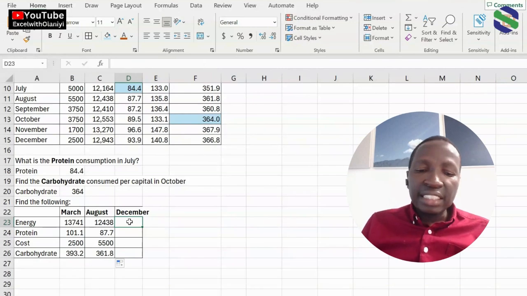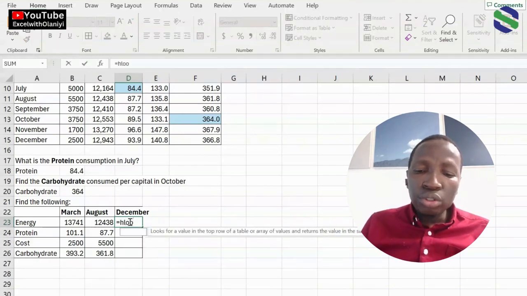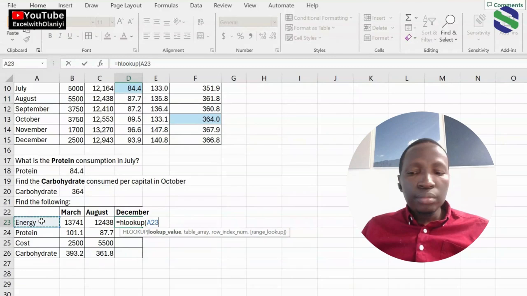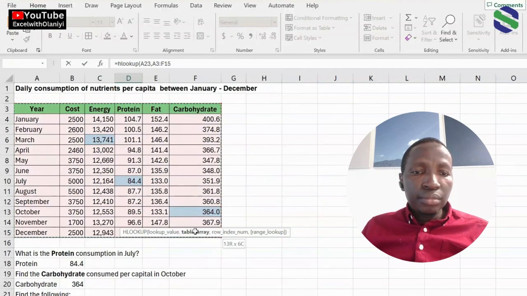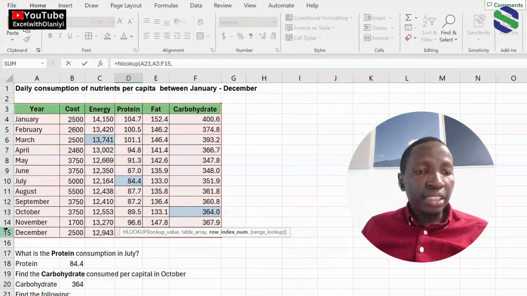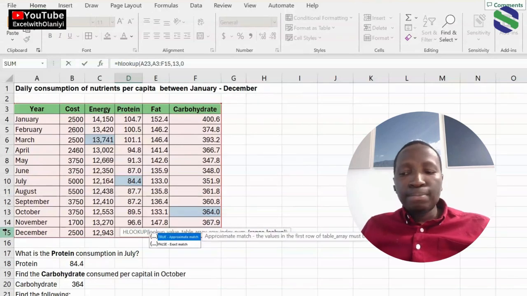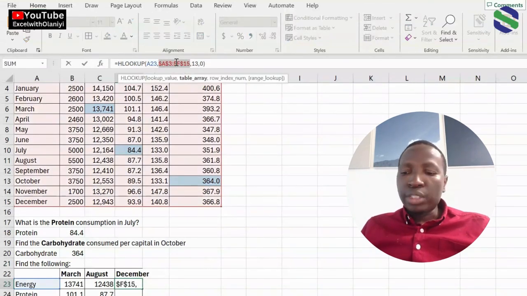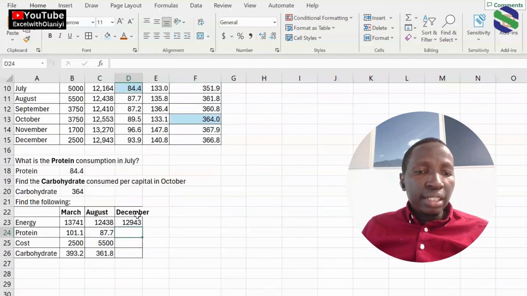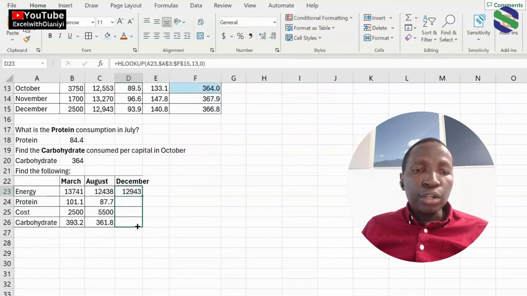So the last exercise is energy in December. I also call in my HLOOKUP function. I select the table, then December. So we count the number of rows: 1, 2, 3, 4, 5, 6, 7, 8, 9, 10, 11, 12, 13. December is in row 13. Then before I forget, I will apply absolute reference to my table. Then I can use my AutoFill.